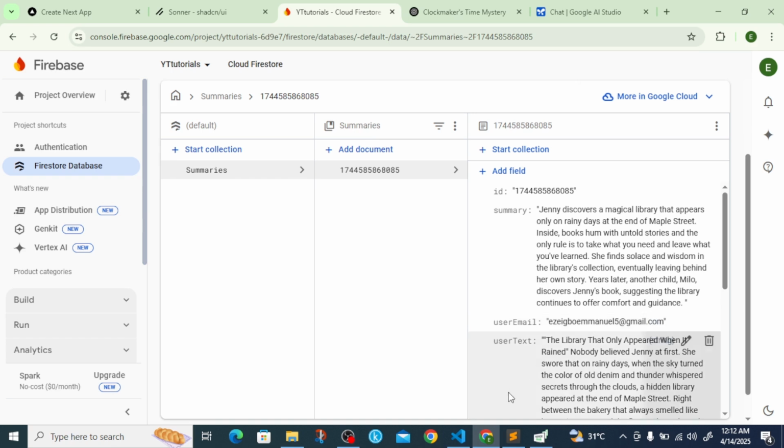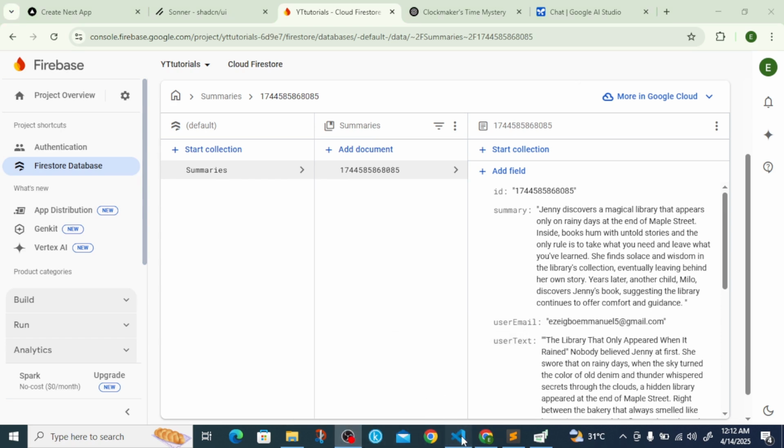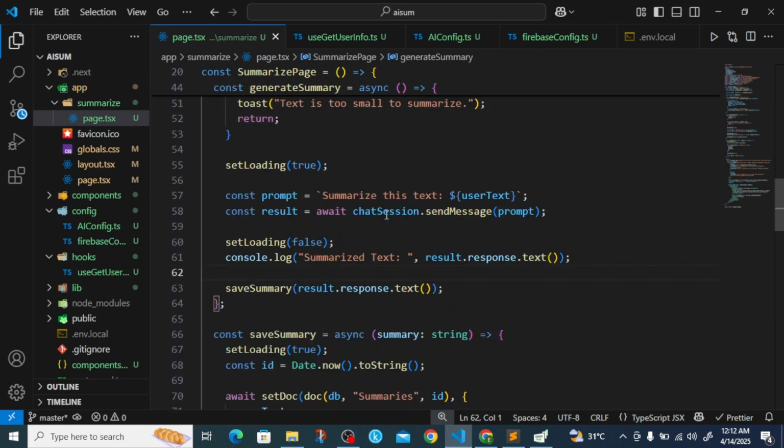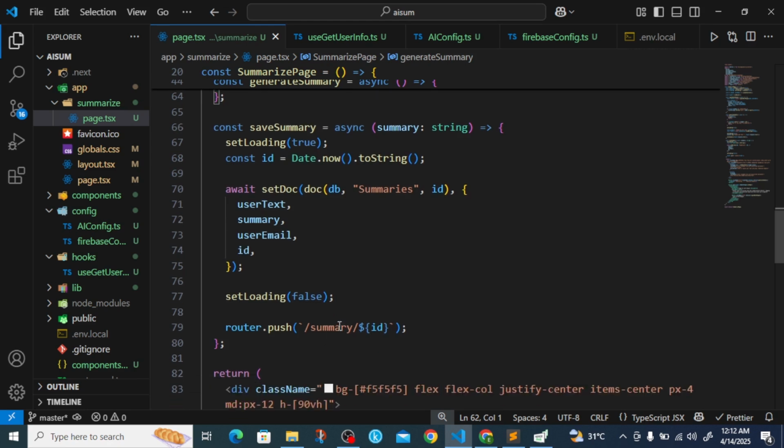So I think with this we are done with this page. We're able to generate a summary and save it to our database, which is a big milestone achieved. Alright, so I think the next thing is to create this summary page, which is going to display the user text and the summarized text.